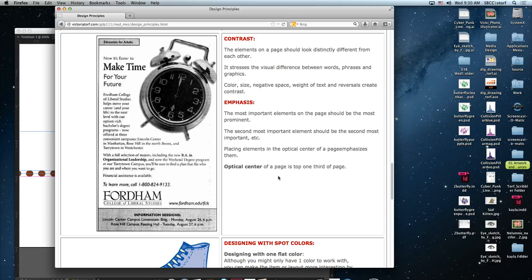So George looked at it hierarchically. He said, first thing I see is the graphic, the clock. The next thing he says, I see make time. And that make time enhances the headline. I mean, the clock enhances the headline, make time. And then he knew what to make time for, which was the logo, Fordham College. Okay? So I look at this and I agree with George entirely. I think the hierarchy is exactly right. But it feels crowded, this ad.